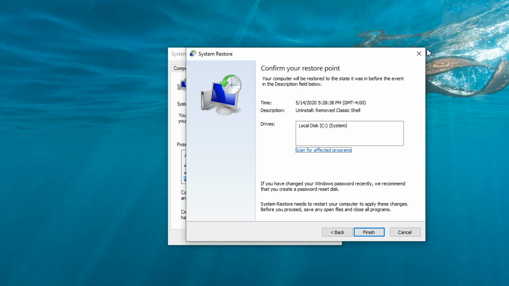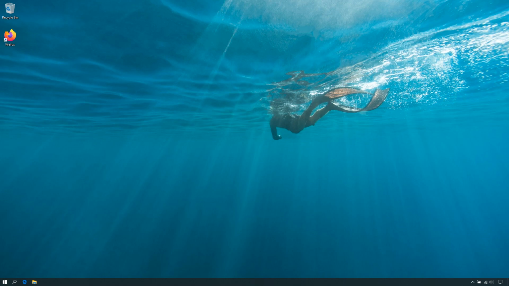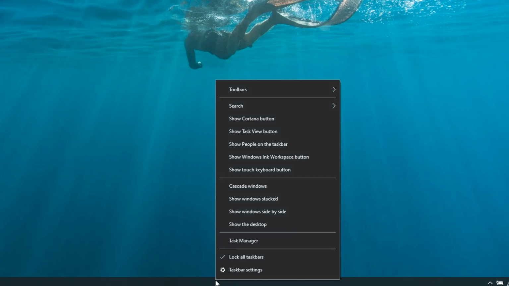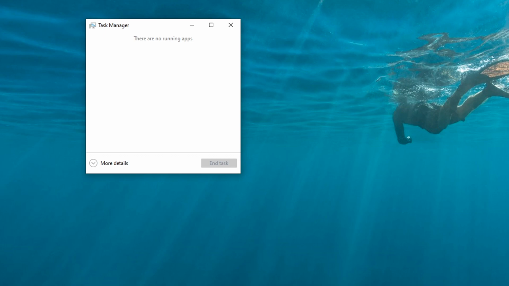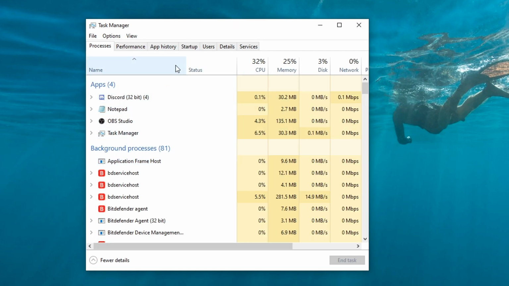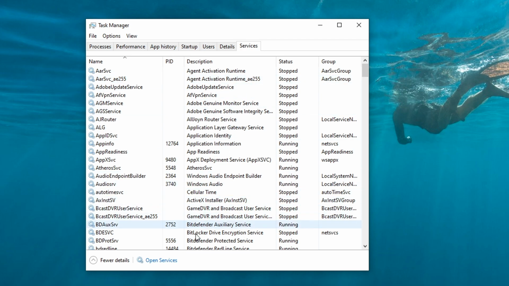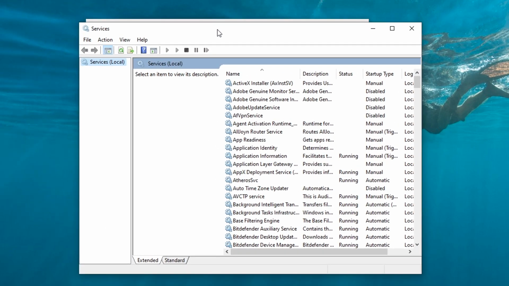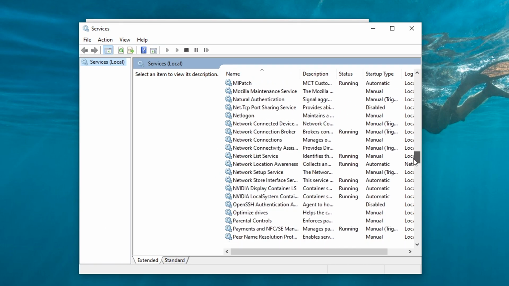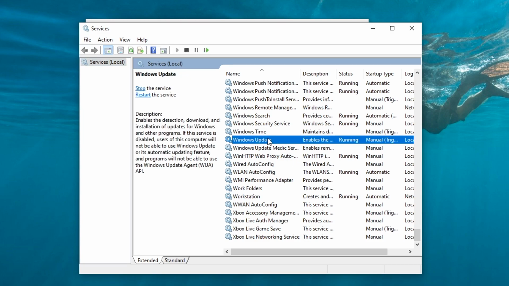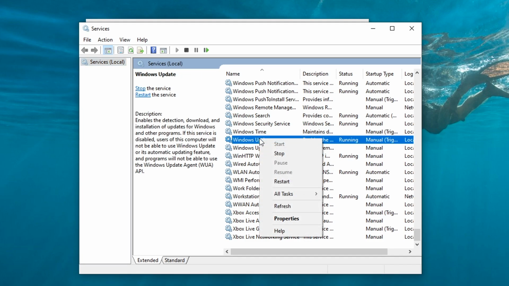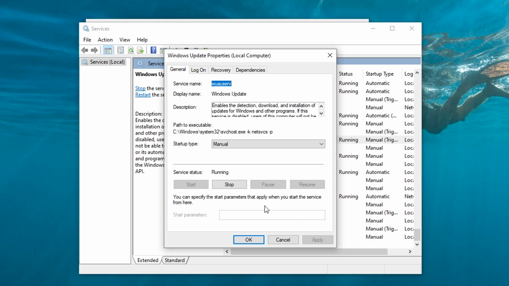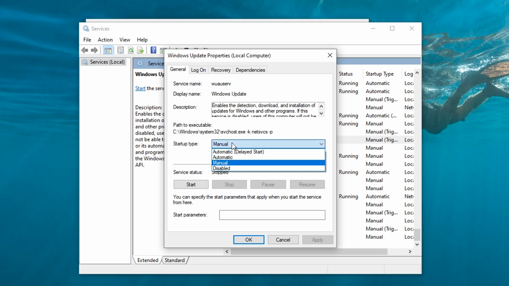Now let's disable automatic Windows updates. Doing a right click on the taskbar, open the Task Manager, Services tab, open Services. Scroll down, right-click on Windows Updates and then Properties. Click on Stop. On Startup type, select Disable, hit Apply and OK.